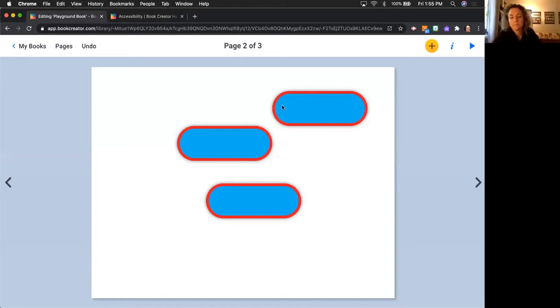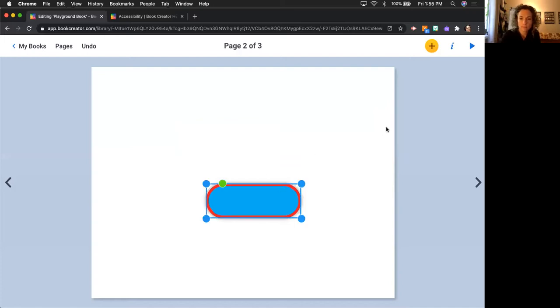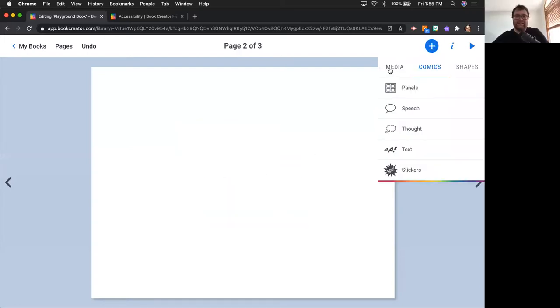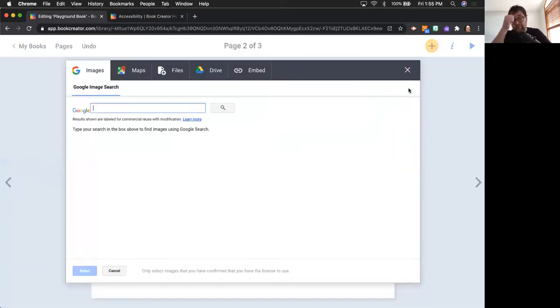All right, so those are the shapes. Plus button. Next section, media. So under the media category, there is a lot happening. The very first one is the import button. And under the import button, we have a lot of options.